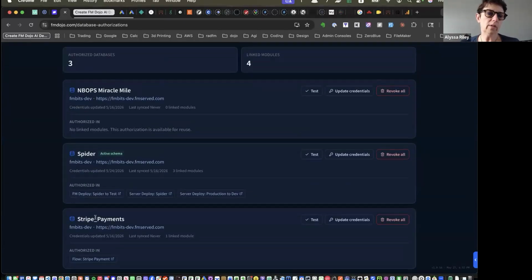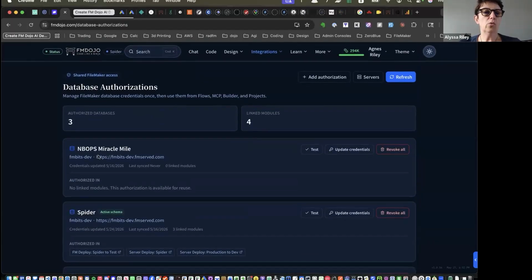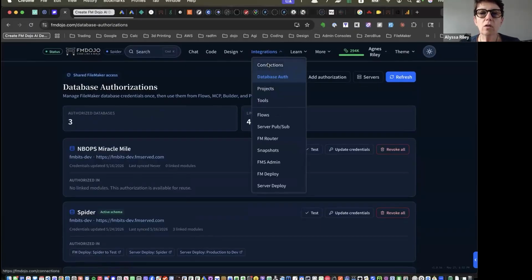So there's this one, there's this one, there's this one, and it will tell you where it's authorized in. And you can update your credentials if you need to. You can test them, and you can revoke them in all places at once. How cool is that one? And then these are used in places that you need them, and you don't have to put them in other places. Just pick this one, pick that server, pick this file. You're good to go. All right.